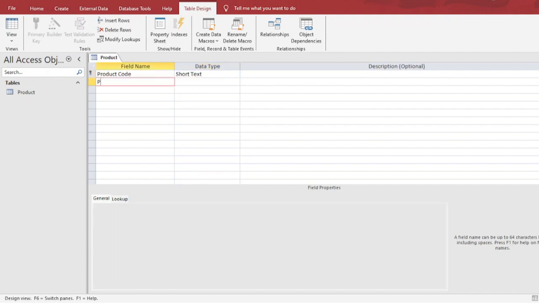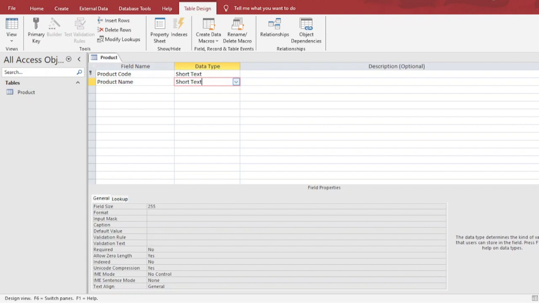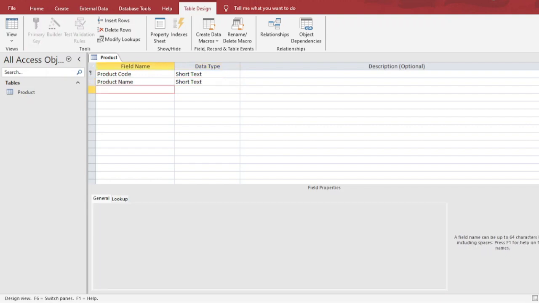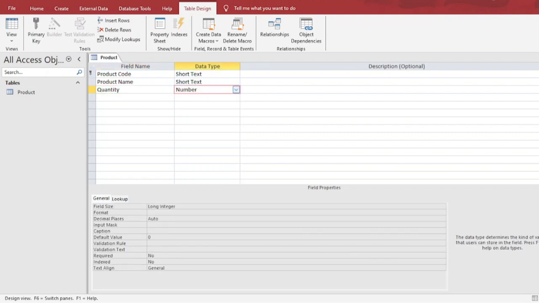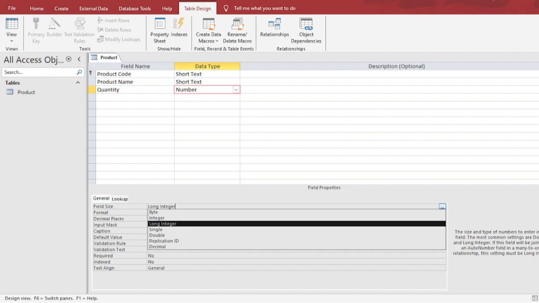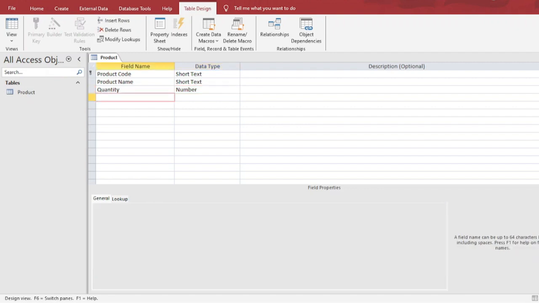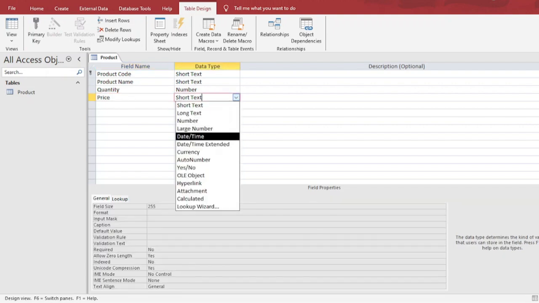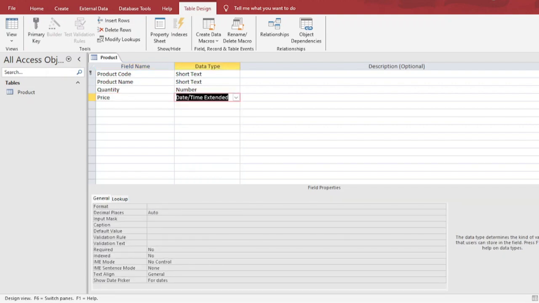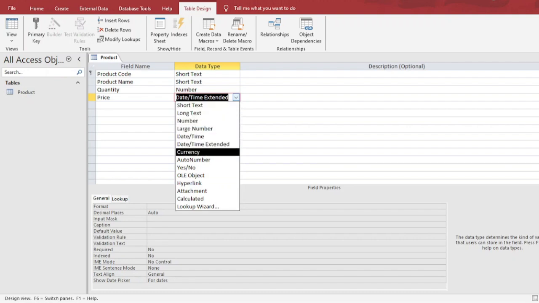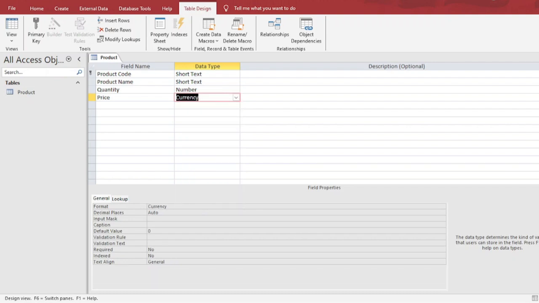After product code, you have a product name, and also we'll keep it simple, short text. Then we have quantity, which will use a number, and that number will be an integer. So we choose to use an integer. Then we go to price, and we'll choose to use currency. So currency, yes, currency.